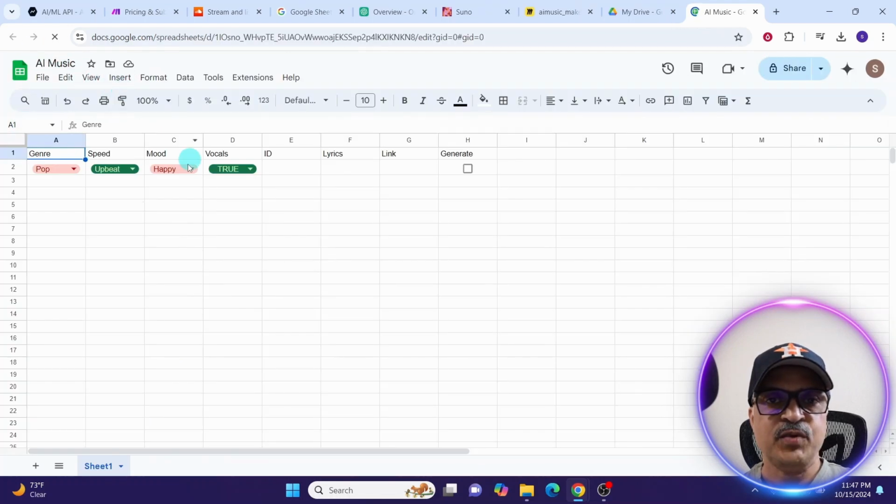In this AI music spreadsheet, we have these columns. We have the song genre, we have the speed, mood, and whether we want vocals or not. And then we have the song ID, the lyrics for the song, and then the link. And this is the approval button telling it to generate the song.